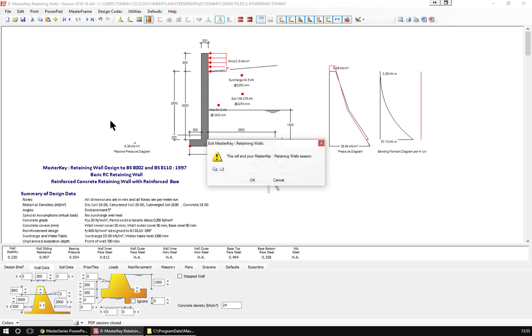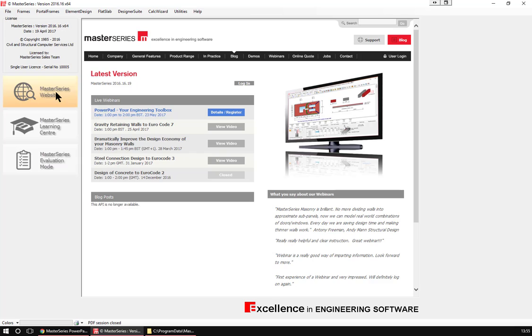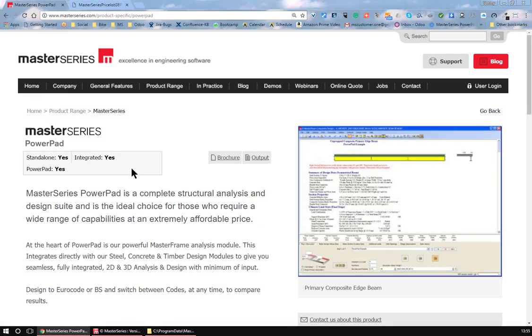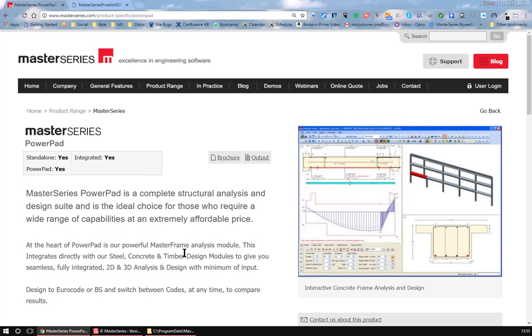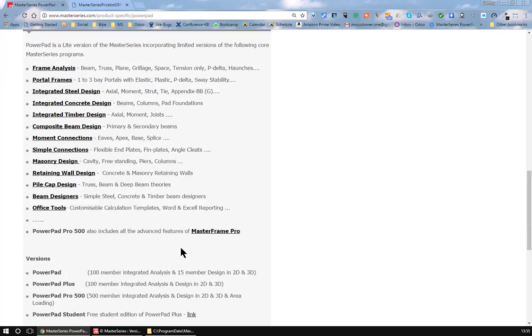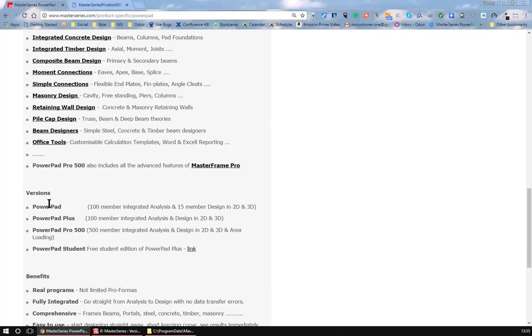So guys, we are now at the 2 o'clock. What I want to do is just go over one or two things as a refresher on what we've seen. So clearly we know that it comes in 3 different versions. What am I in here? I'm in PowerPad. It comes in 3 versions, PowerPad, Plus and the Pro 500 plus that student link.